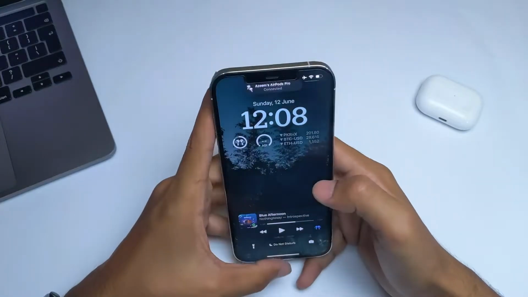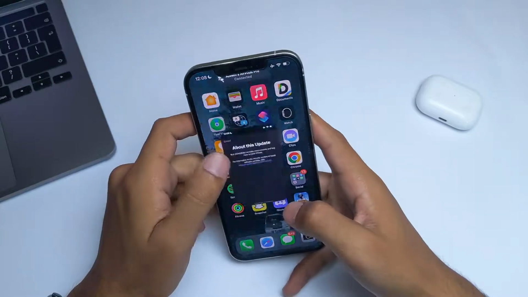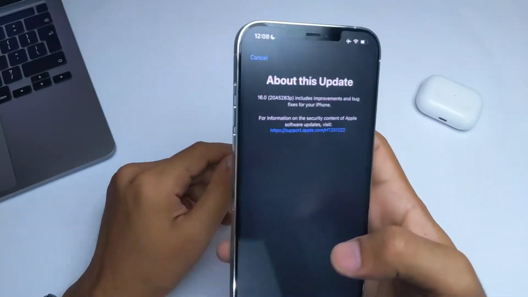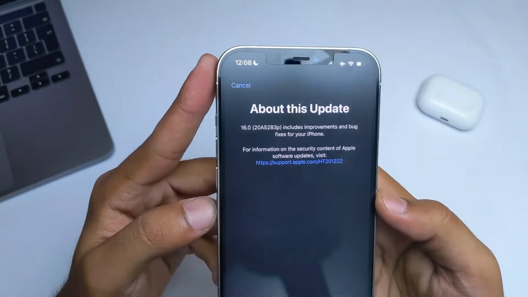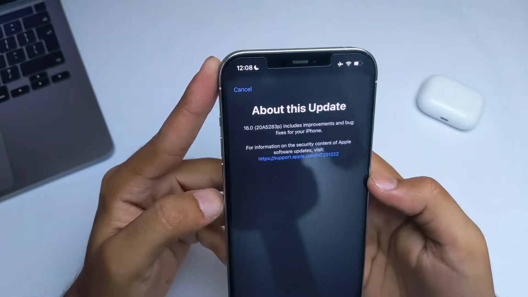Apple just wrapped up their WWDC 2022 and there were all of the beta releases for iOS, watchOS, macOS, iPadOS and all that stuff. And today I'm going to show you what's new in iOS 16, as I've already installed the iOS 16 developer beta on my iPhone 12 Pro Max.